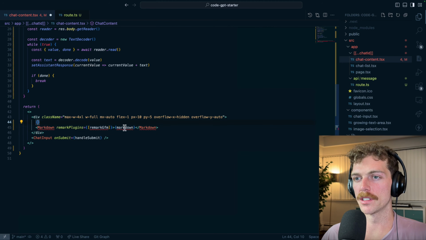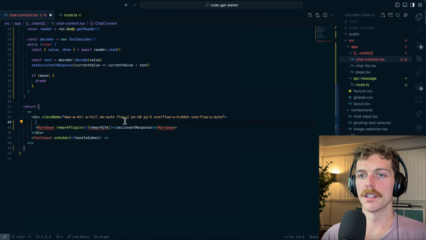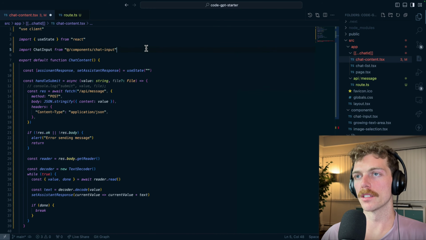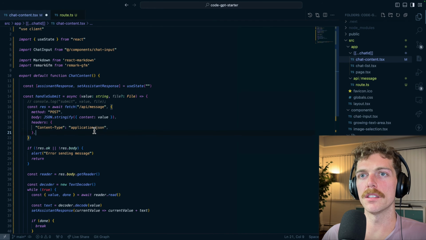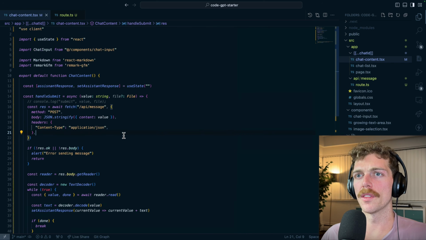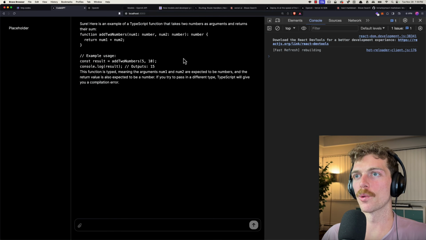So the assistant response is the Markdown. That's good. And then we just need to import the rest of this in up here. So that's these two. Cool. Okay. So that should be enough to get this displaying correctly on the page. There we go. So it is displaying it as Markdown.